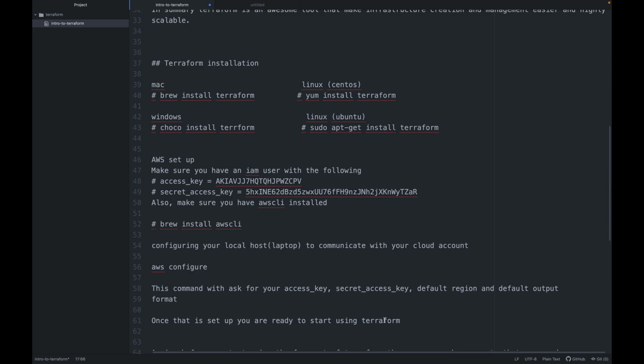If you're on a Windows PC, just make sure you set up a package manager like Chocolatey, for example. With the command choco install terraform, it can help install Terraform. If you're on a Linux distro like CentOS with yum, you can also install Terraform. Or if you're on Ubuntu, you can install Terraform.